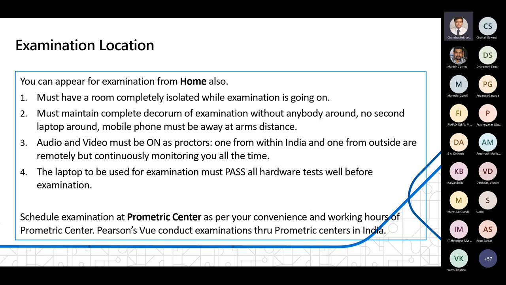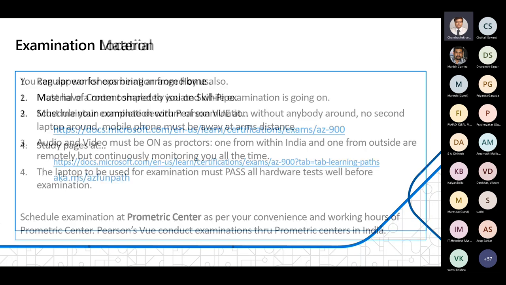Normally, examinations should not be given from the office, in the sense that the office server may block communication through firewall rules. So it is recommended that you neither use an office laptop nor appear for the examination from the office network. In India, Pearson will conduct the examination through Prometric centers.